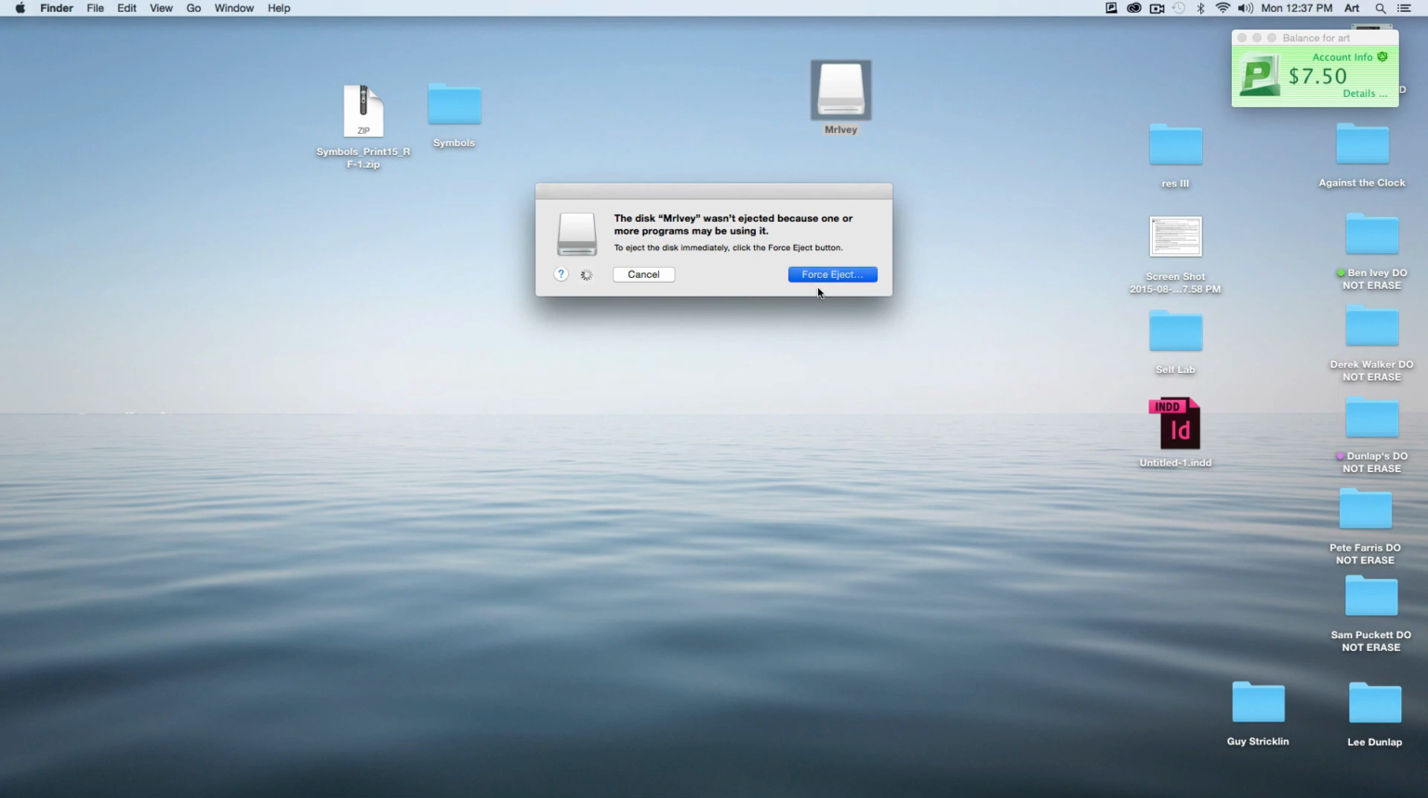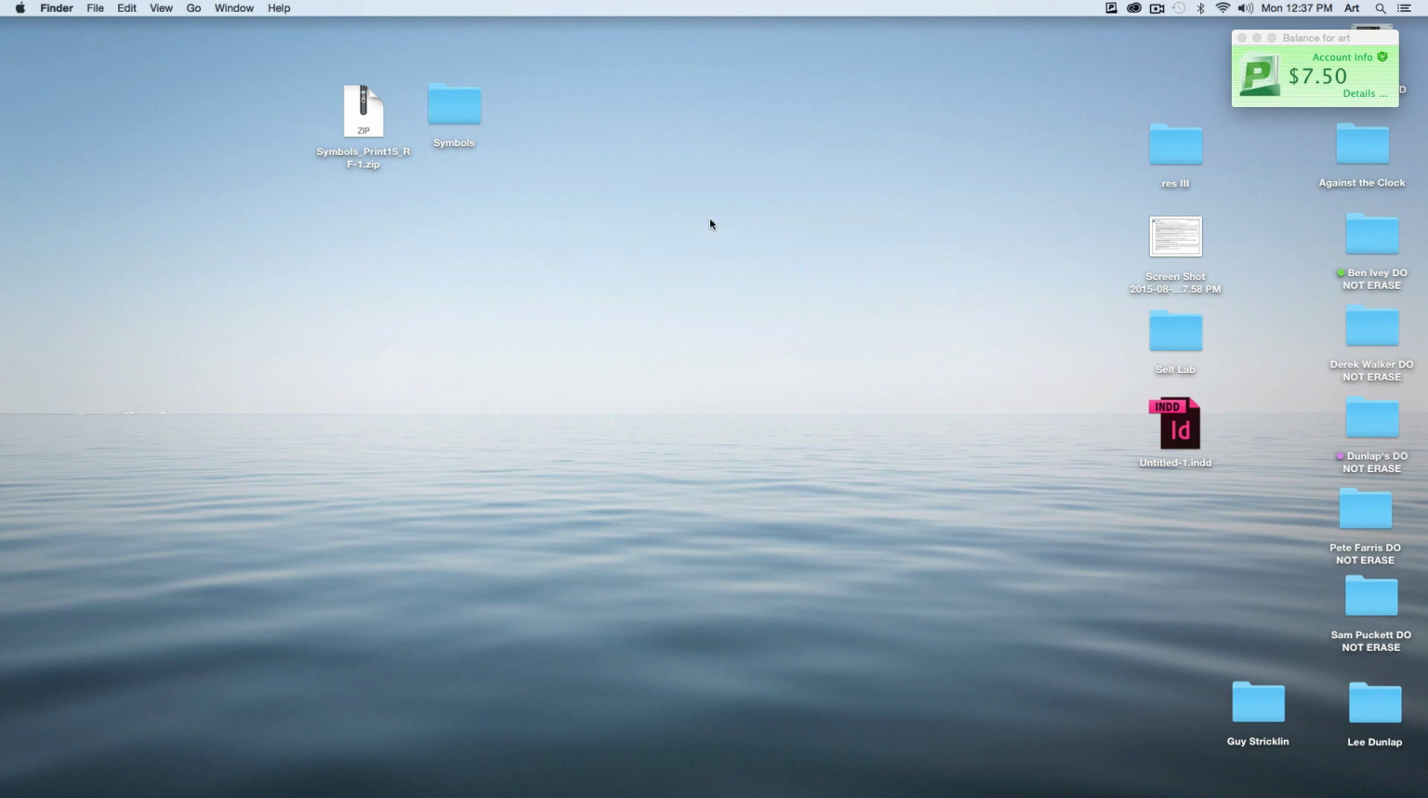I'm still using it for one thing, so I'm going to force eject it. If I don't do this, it'll give me an error saying that's done. Once it's gone, I can safely remove my jump drive from the back and go from there. Pretty cool?